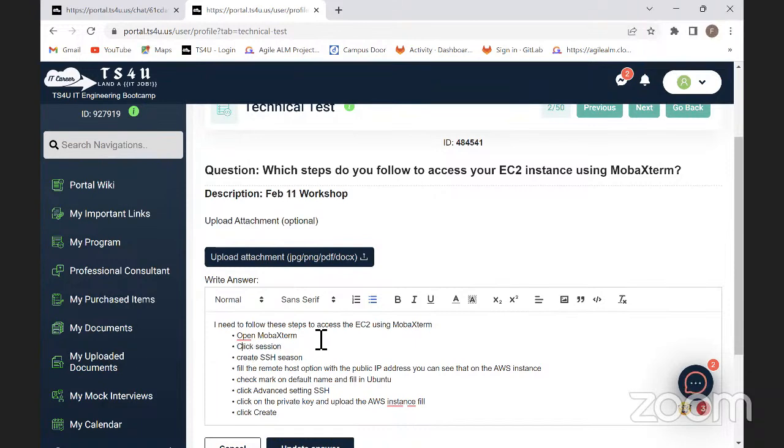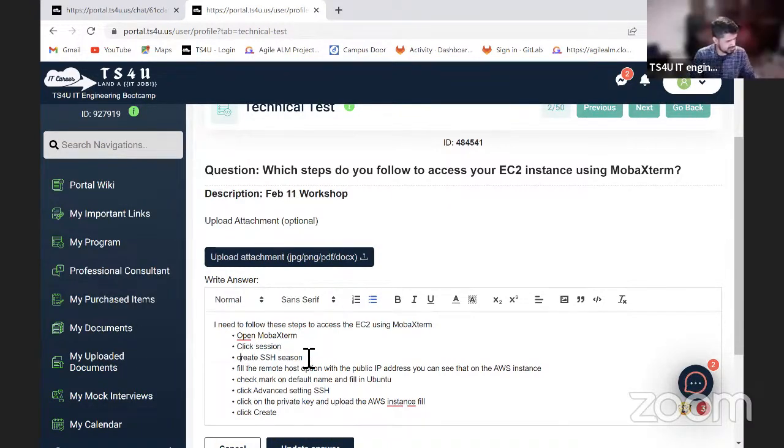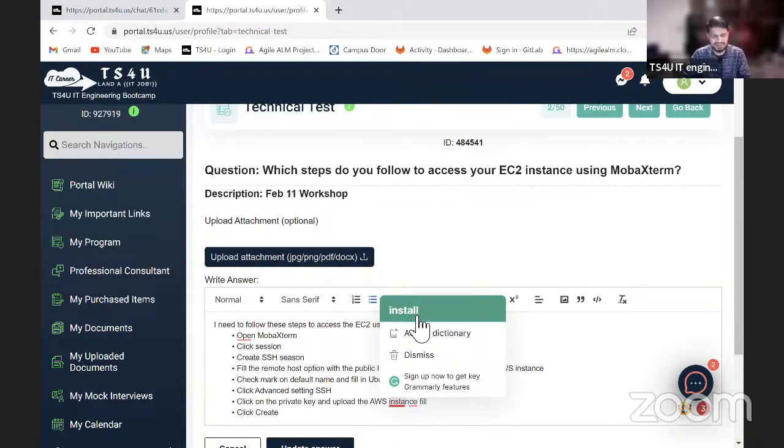I think open the MobaXterm. I think that's the reason it tells you the... what happened? One second. Oh, the system is having issues. Why? Close.